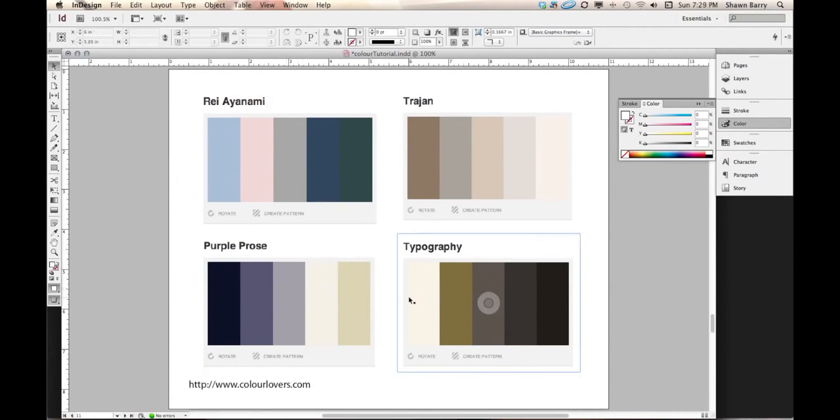I find the typography one a little bit dark and heavy, but we would need to see the application of this palette to know why the designer chose it. And this one was just sort of nice. The Ray Ayanami, I don't know how to pronounce that. I'm not going to try and get that right.